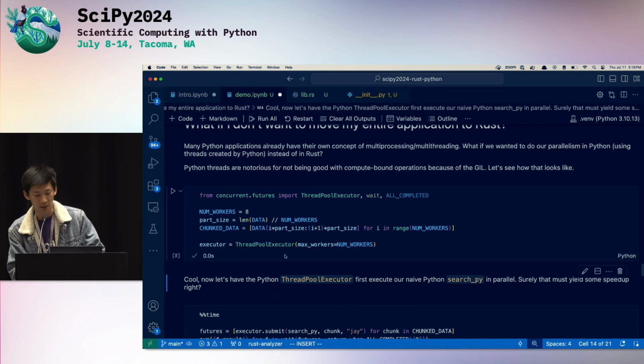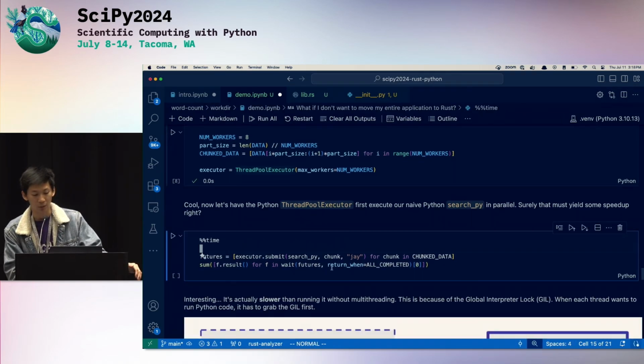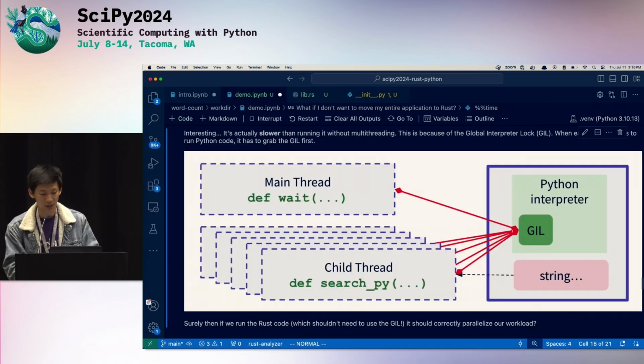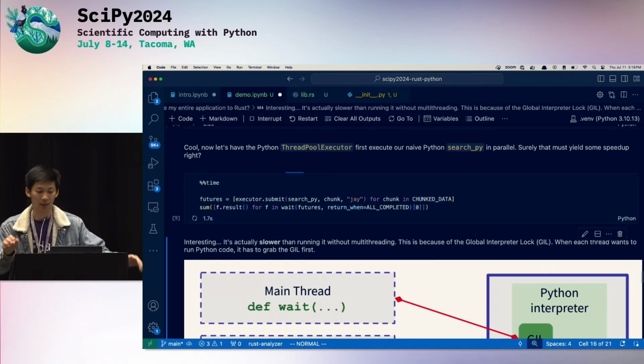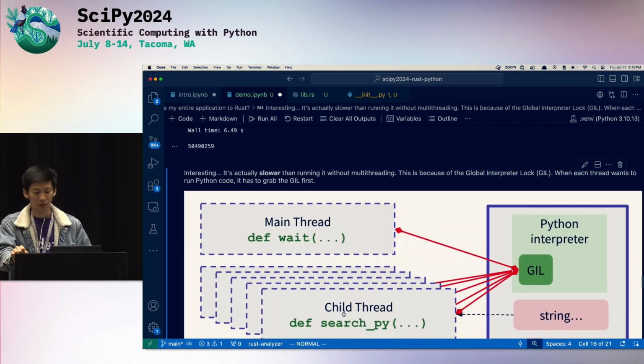I'm going to create a thread pool with 8 workers. And then I'm going to run our SearchPy naively and try to spread out the workload amongst 8 chunks. It's actually going to be slower than our 6 seconds initially. And we're going to let this run for a little bit. Yeah, it's slower because all of a sudden all these threads are competing for the same resource, which is that lock. They can't run in parallel.